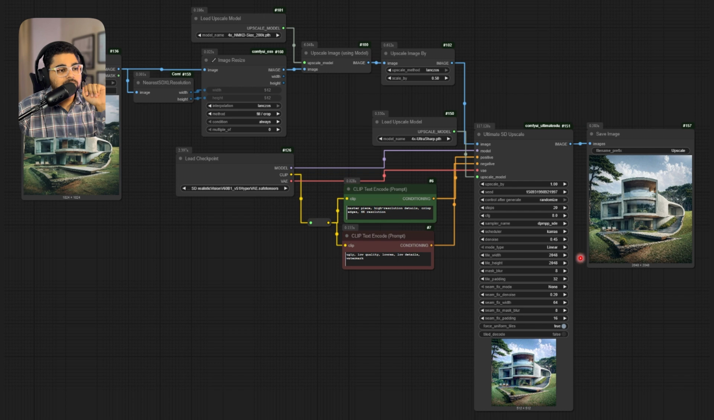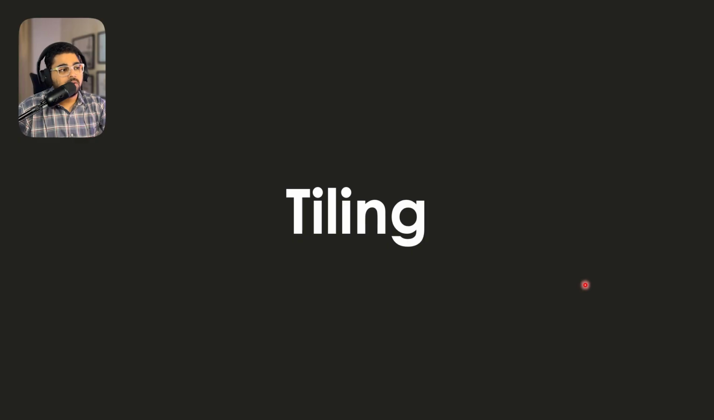Now let's break down this huge node. Okay, this is the longest node I think I have ever seen in ComfyUI, but let's break it down. Okay, and this particular node works with something called tiling. Now, what is this? What is this new concept?